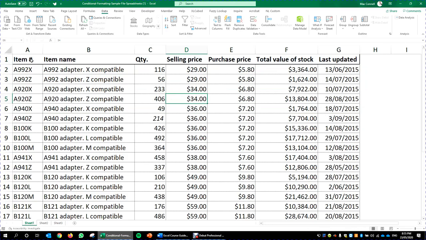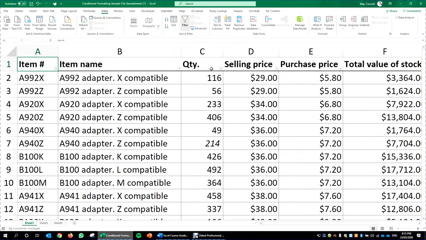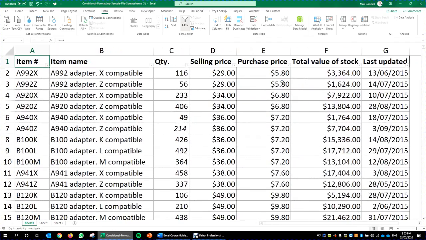So what we're going to do is select somewhere in our header, and in the data ribbon, we're going to press filter. You'll now notice that under each of the headings, there is a little downward arrow. If we select this, it gives us a number of options that we can actually filter the data by.